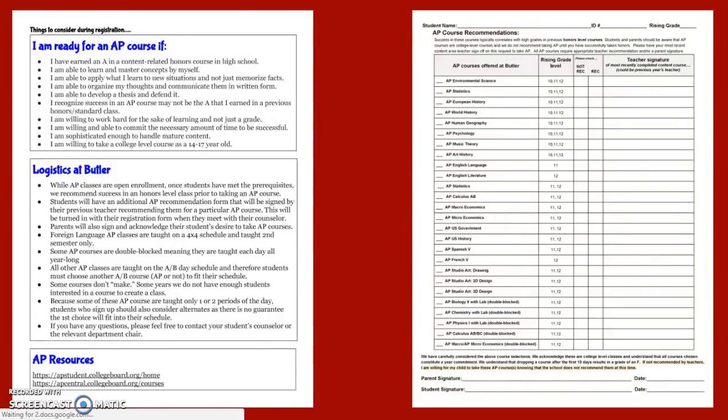If you turn in your course selection card and do not have the required teacher and parent signatures on these forms, you will not be permitted to register for these courses. Please read these agreements entirely before making your selections. Selecting challenging courses is a serious commitment that should not be taken lightly.